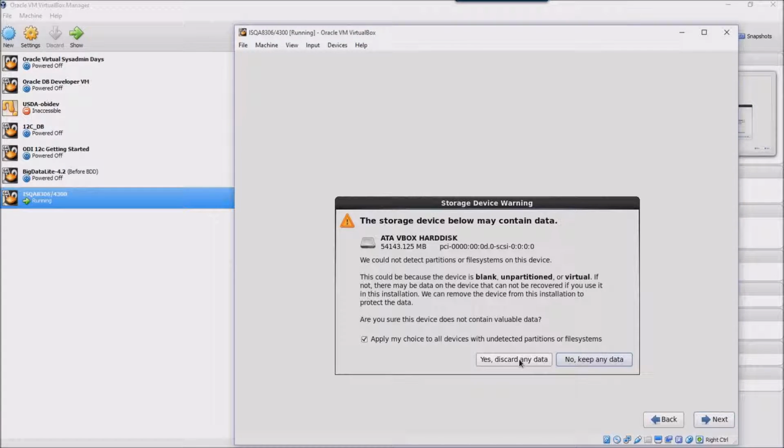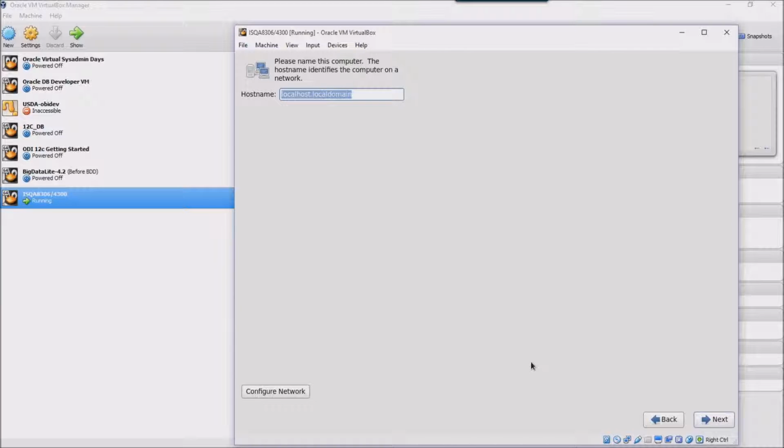So it's just asking us, hey, I'm going to do some stuff to your hard disk here, and if there's anything that you don't want to lose, then you need to tell me about it now. Now in this case, there's nothing to be overwritten because this will only occupy the space that we've given it within the virtualization software. So it's fine to click yes, discard my data. And then it's going to ask you for a host name for your machine. I like to not go with the default here, so I'm just going to name my host ISQA 8306.